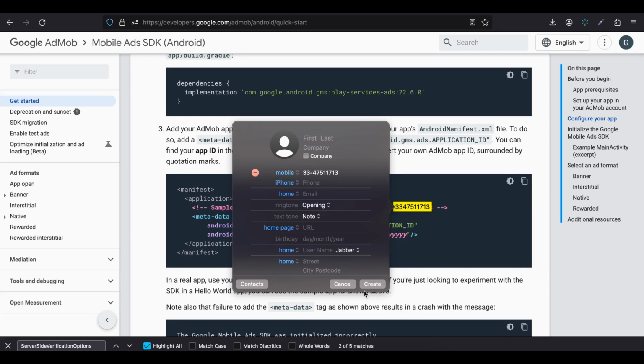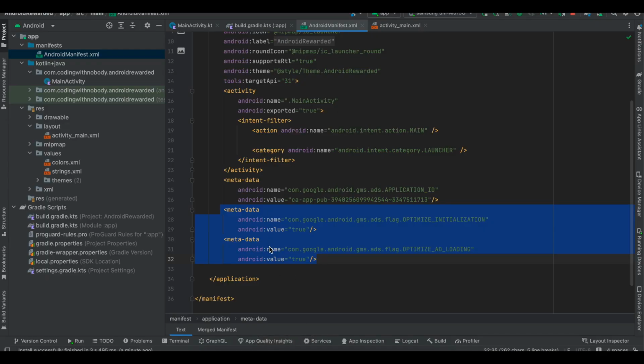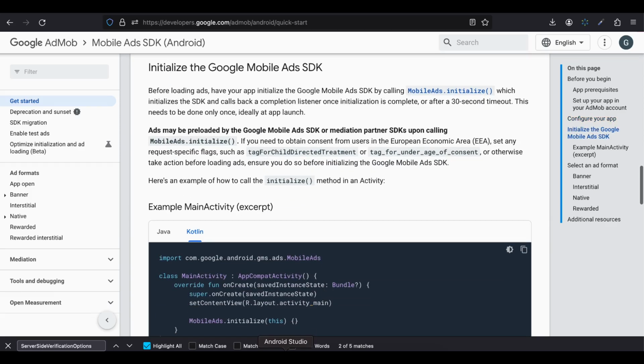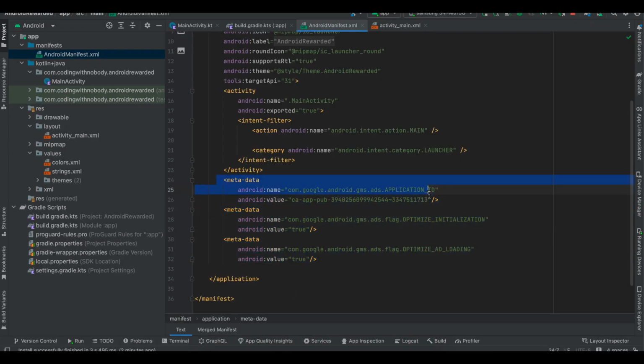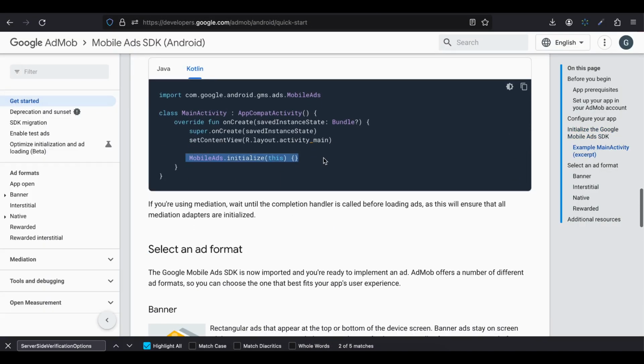What is this? I'm not sure. If you see over here, you will find these two metadata tags. Even if you don't add those two metadata tags, that is fine, but you need this metadata tag. Okay, next we have to initialize our SDK.